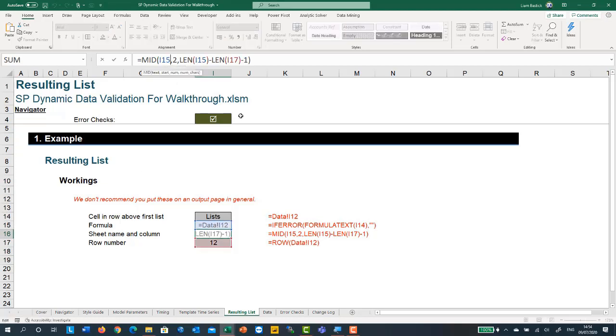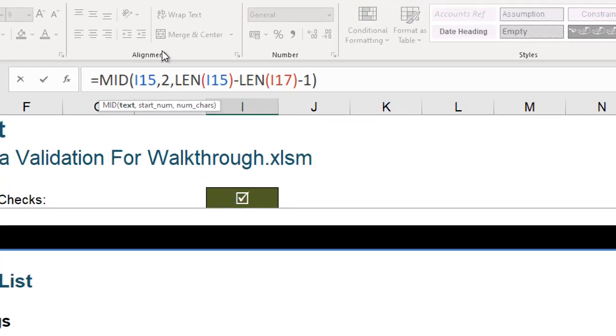So if we look at MID here, and I'll just blow this up, MID requires some text. It tells you where the start number is. So we want it to start at the second position. So I'm going to remove the equal sign. I already know the length of I15 minus the length of I17 would deliver back equals data exclamation mark I. And so by starting at position 2, it would actually make it data exclamation mark I1, because it would take the number 1 from the I12. And therefore, that's why I subtract 1 off here. So hopefully that makes sense to you now. You've got the data sheet name and you've got the exclamation mark.